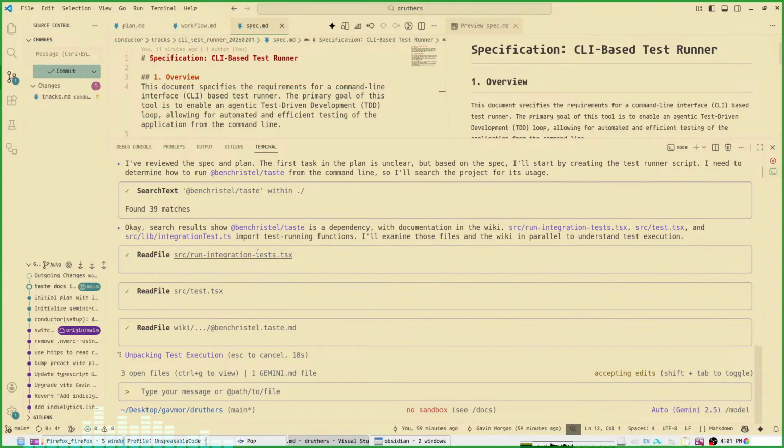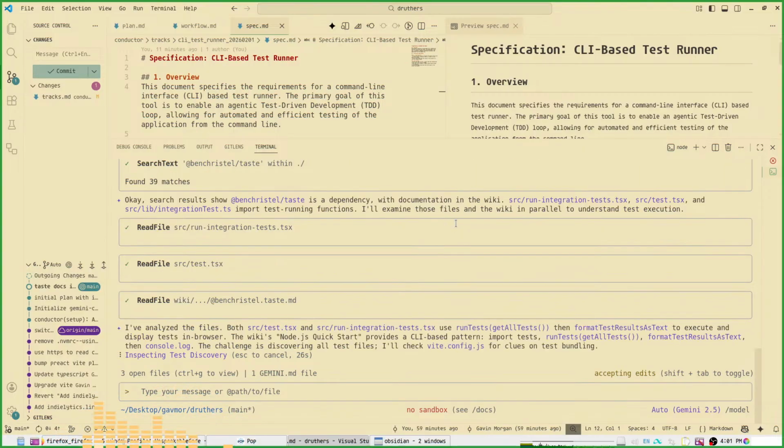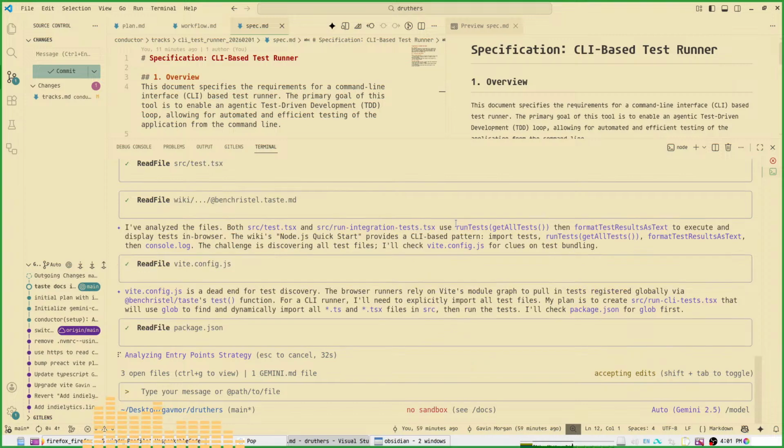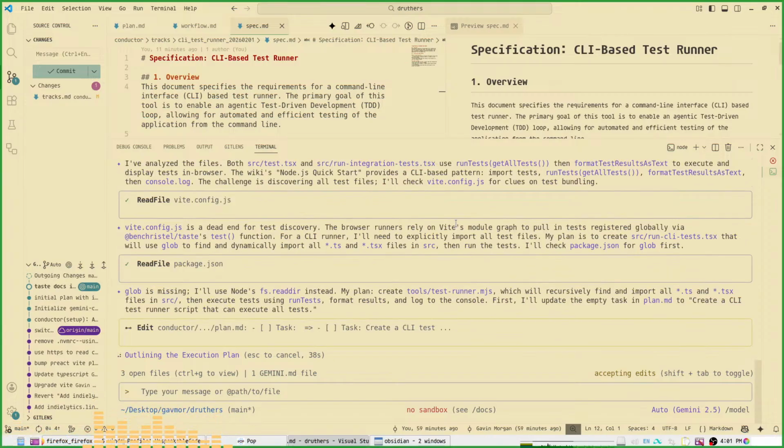I'll search the project for its usage. With documentation in the wiki. Hello! What wiki? The wiki. This project has a wiki. This project has a wiki? Yes. We put documentation in it? Amazing. I didn't realize that that's what you were doing. That's what I was doing. Okay.